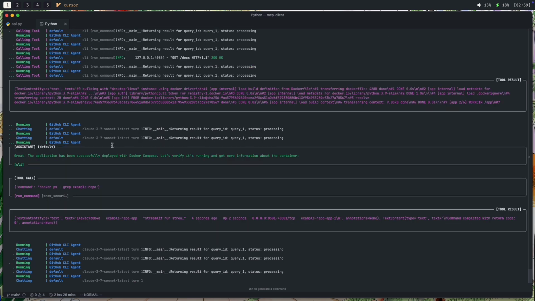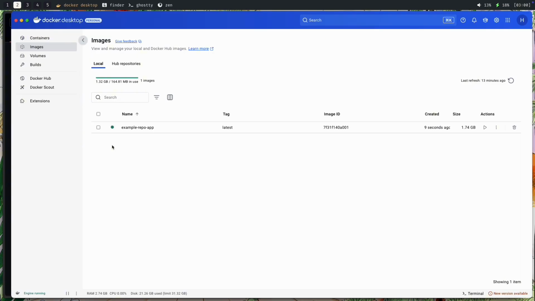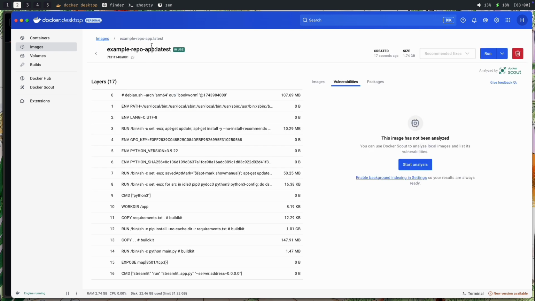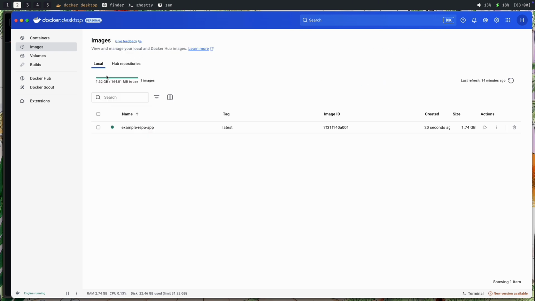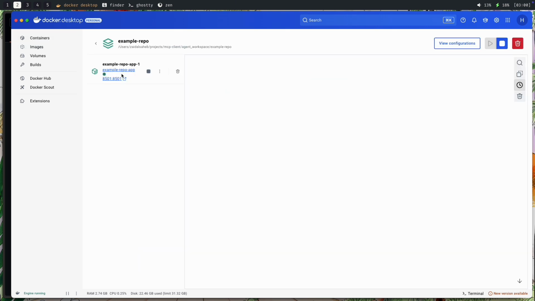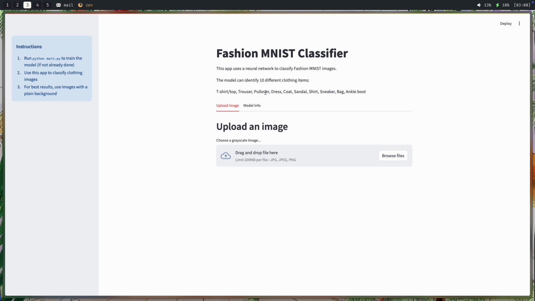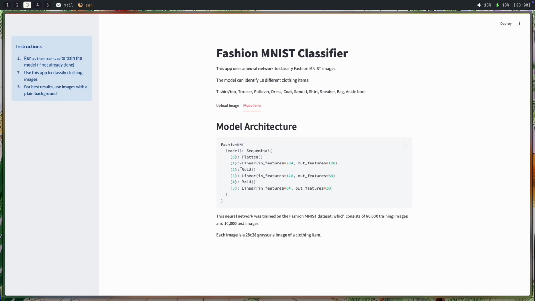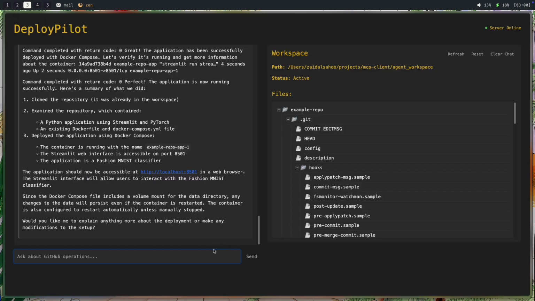The chatbot will continue to monitor the command line logs until the container finishes building and running. As you can see here on my Docker desktop app, the image has been created and the app is running. The interface that you're seeing right now was also fully created and coded by DeployPilot, but we merged it in a previous pull request.